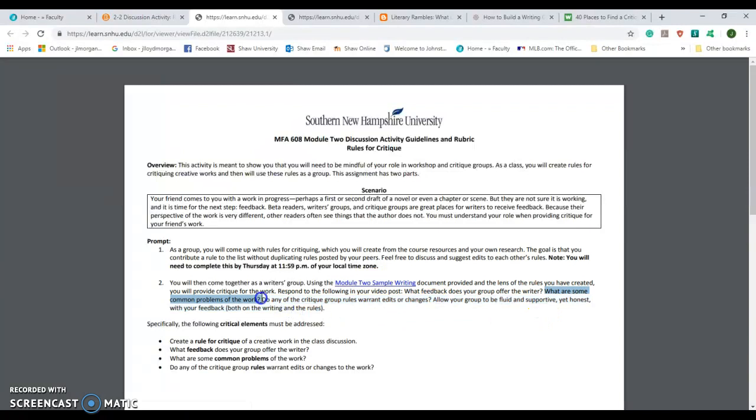What are some common problems in the work based on that? Do any of the critique group rules warrant edits or changes? So maybe we have created a set of rules and we found something in this document which we did not address in the rules, and therefore we need to make some changes. Allow your group to be fluid and supportive, yet honest, with your feedback in the rules.